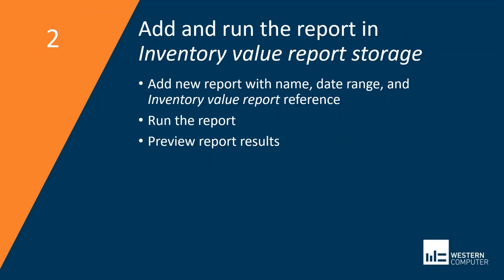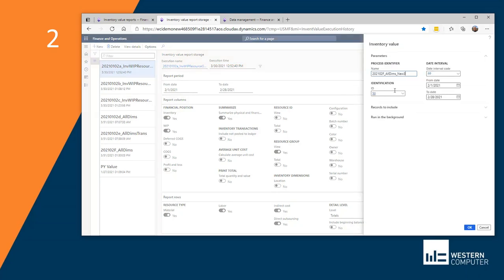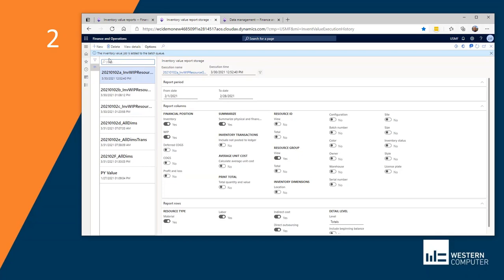Step two is to add and run that report in inventory value report storage. So let's take a look at that in the system. In cost management, I have pulled up inventory value report storage, and you can see a list of the reports I've been working with. I'm going to add a new report. And over here, I will define a unique value for my process identifier. I will link back to the configuration that we did in the previous step, and I'll select my dates, in this case, for the previous period. When I click OK, there's a message that says the inventory value job is added to the batch queue.